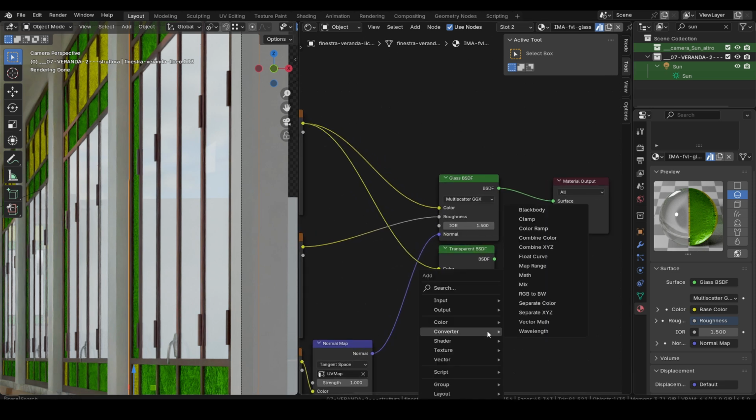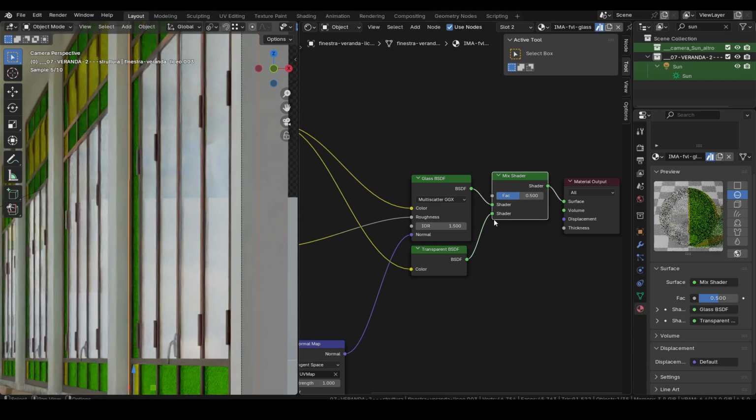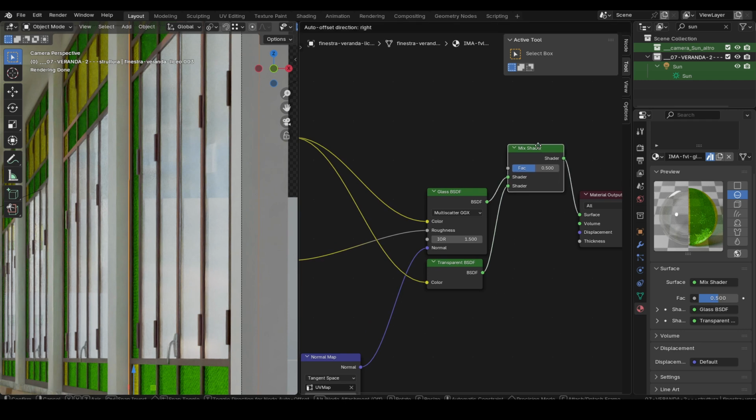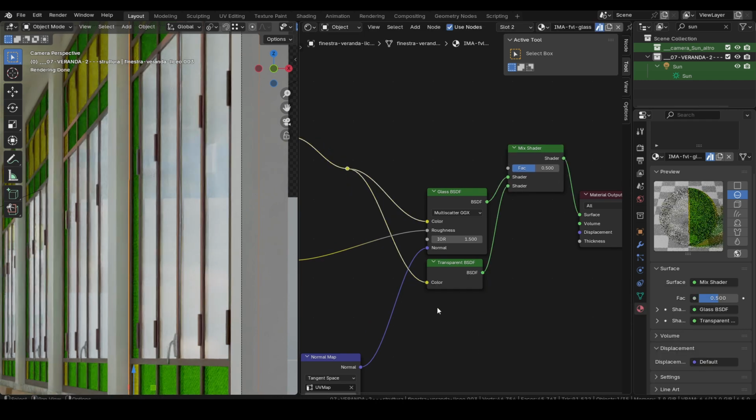Let's add a mix shader node to the setup, connecting the glass node to the first shader input of mix and transparent to the second shader input. The order matters, and we'll come back to that in a moment. Then, connect mix to the material output.